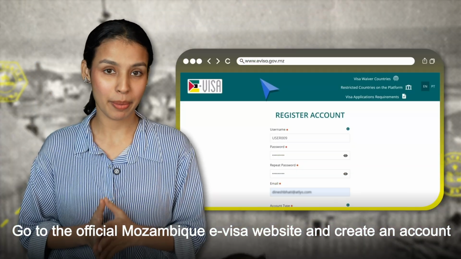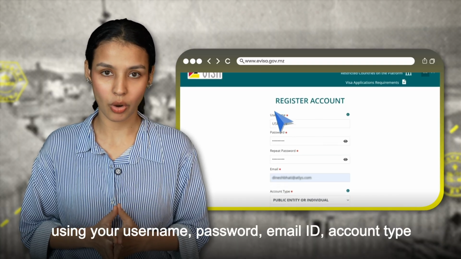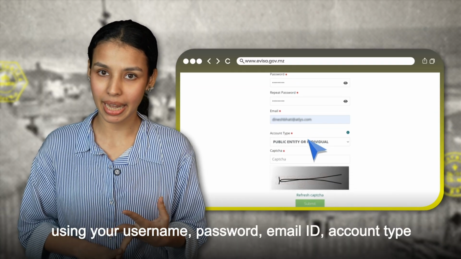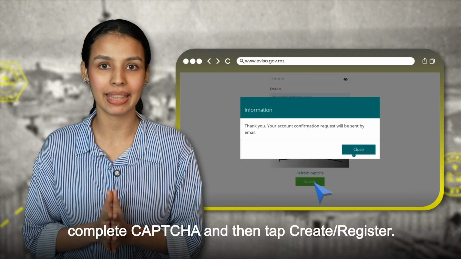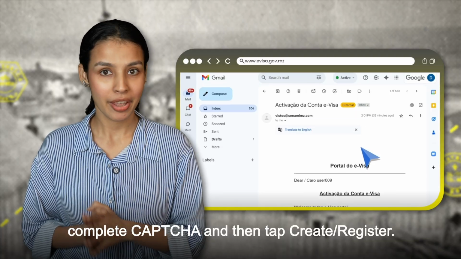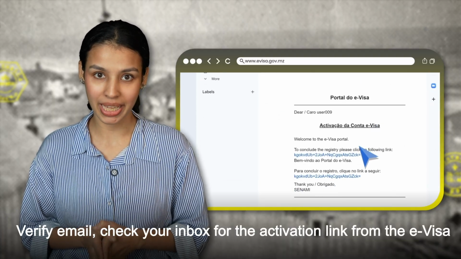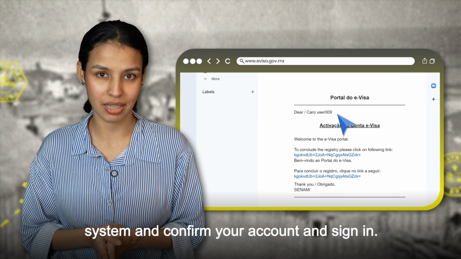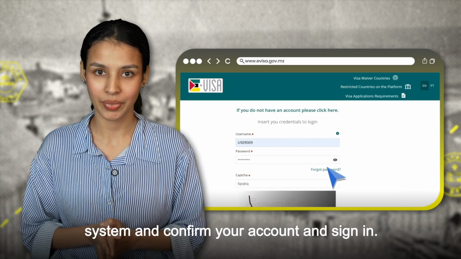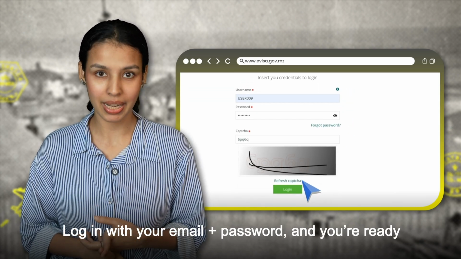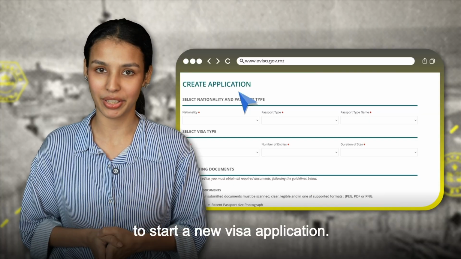Go to the official Mozambique e-visa website and create an account using your username, password, email ID, account type, complete CAPTCHA, and then tap Create or Register. Verify email, check your inbox for the activation link from the e-visa system and confirm your account and sign in. Log in with your email and password and you're ready to start a new visa application.